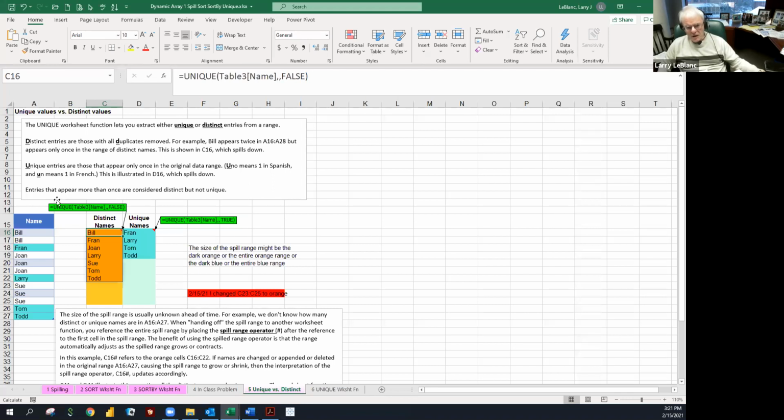Unique, first of all, let's note that it's a table. Open parentheses, Table3 is the name of the table. The name of the field is Name, N-A-M-E. Unique, the structured reference style.